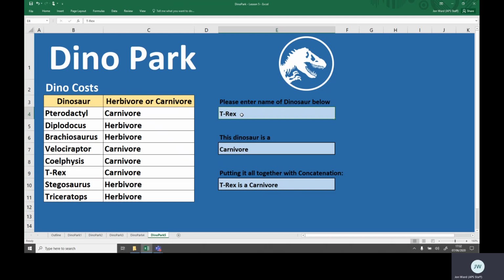Let's go back and do another one. Let's do Triceratops this time. Hit enter, and there we go. Triceratops is a herbivore. So what I've just shown you there with VLOOKUPs and concatenation, they're really useful features in Excel because you can use them to kind of pull data from another table if you want to look it up. And you can also go through and you can join bits of information together.